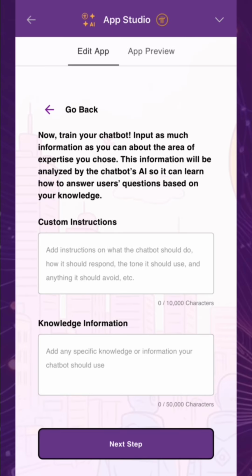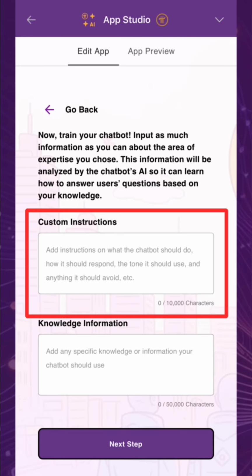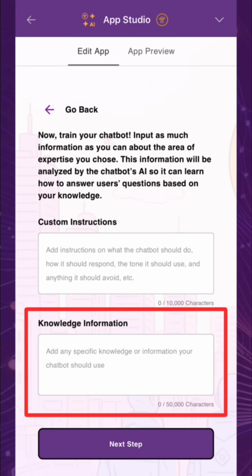Here's where you train your chatbot. Under Custom Instructions, instruct the chatbot with behavioral guidelines on how to respond. For example, its personality, tone, or anything it should avoid. You may need to iterate on these instructions to train your chatbot, and you should use the version that best meets your needs.